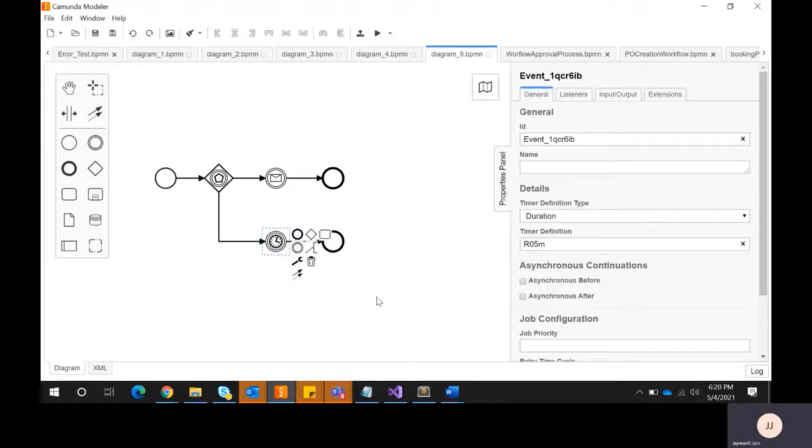I hope everything is clear related to events. We have the event-based gateway. So right now we have 4 gateways in the Camunda process that are most used.